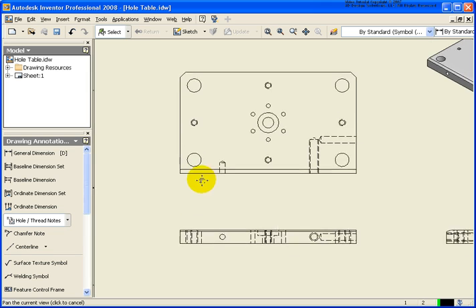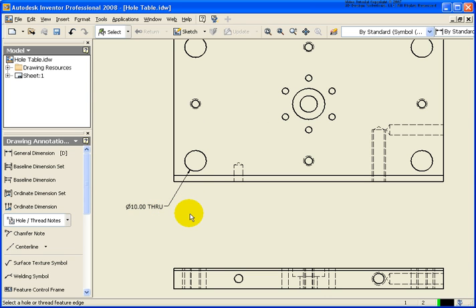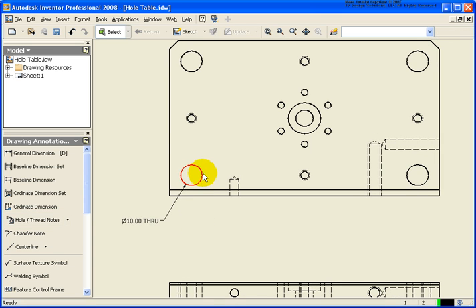So I'm going to zoom in tight into our top view here. And what I'm going to do is just select on one of the holes. And you'll notice by default it's popping back up and it's telling me that it's 10 millimeter in diameter. But you'll notice that I have four holes that look very similar. In this case, they are the exact same size. So what I'd like to do is actually pull some information for the quantity.